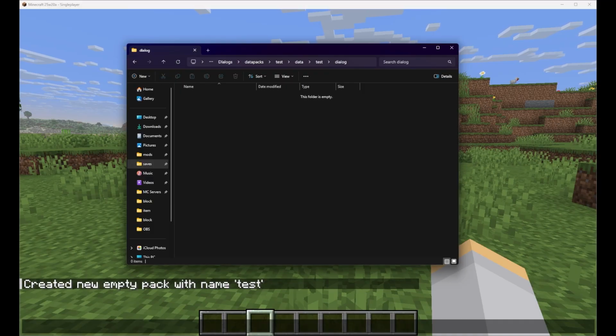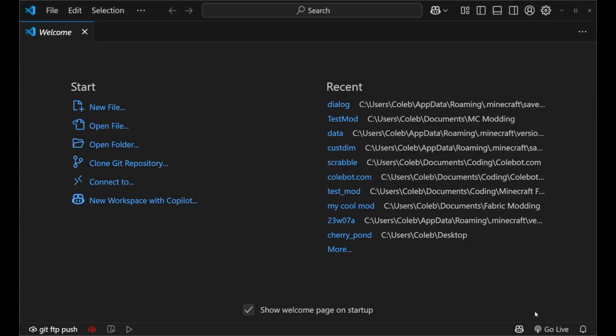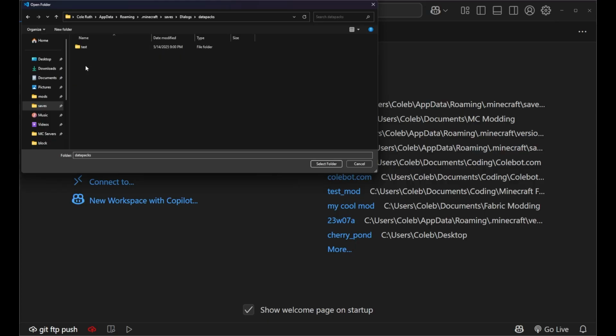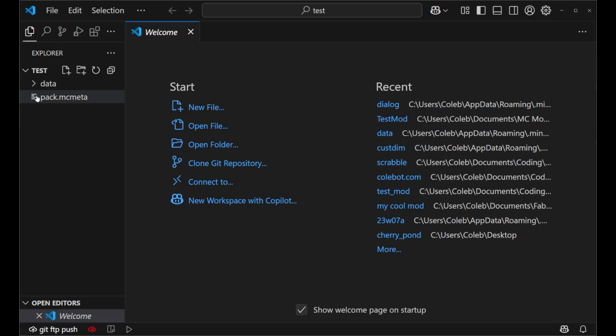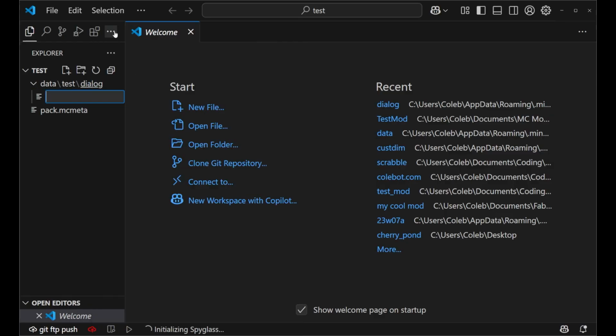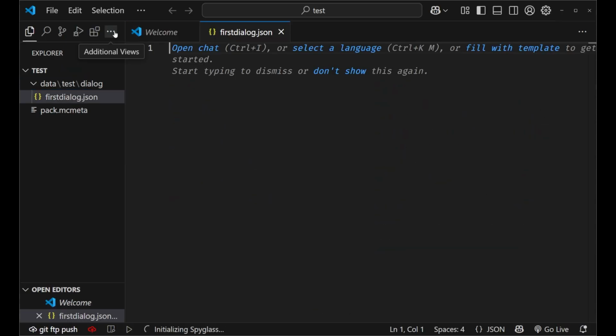First thing I'm going to do is switch over to VS Code. Okay. I'm going to open the folder. Inside of our saves folder right here, I'm just going to go to data packs, test. I'm going to open this one. That way we can see our entire structure. We can see our pack.empty-meta in VS Code, our data test dialog that we created. And inside here, we'll just do new file, and we'll call it first_dialog.json.